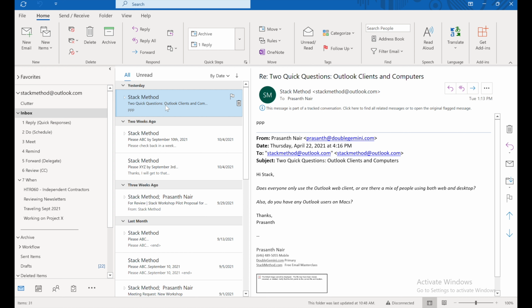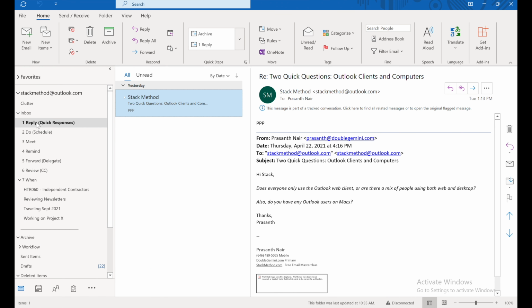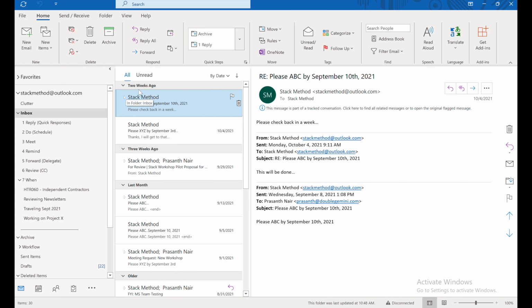So I'm going to go ahead, and by looking at this quickly, I'm going to decide, all right, this one's a reply. And I'm going to go ahead and move this into the reply folder. Now, if I go into the reply folder, there it is. It's been moved so quickly. And we're going to do that with each of our emails until we have nothing left in the inbox.